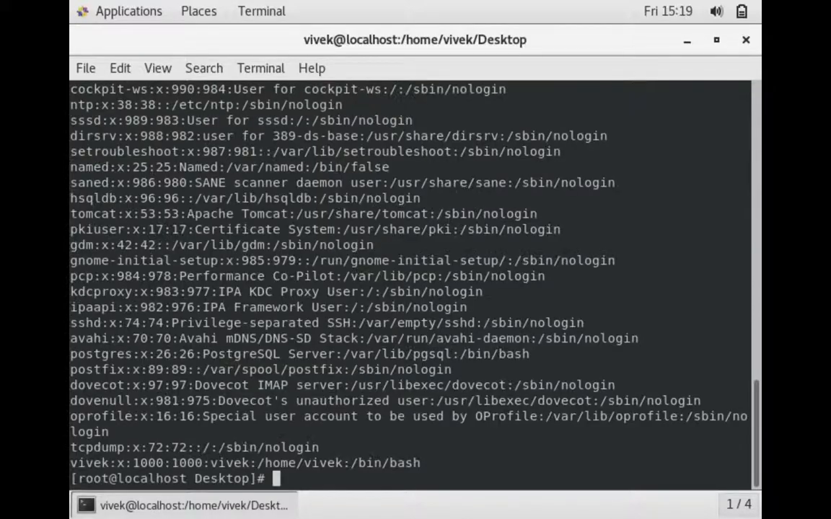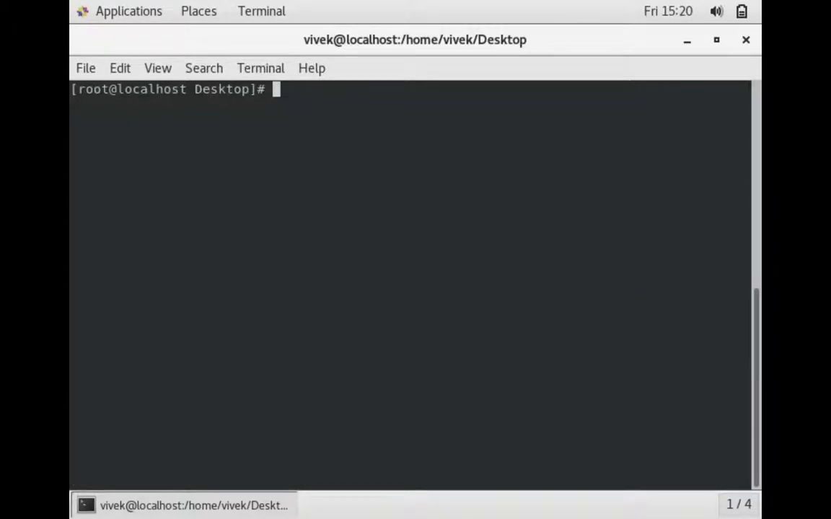So here you can see all the users are listed, and the user ID, group name, group ID, all the details of the users are listed here. So that's the file name, passwd. In that you will see all the details of users.